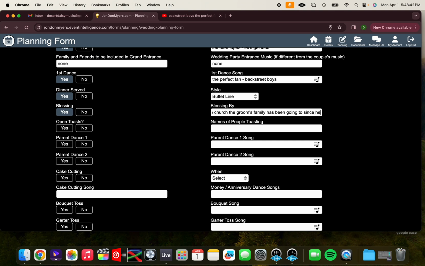So after the blessing is the question about open toasts. Open toast means after everyone else has given a toast, I am going to open the floor to someone else giving a toast. I'm basically going to ask the audience, is there anyone else out there that would like to give a toast? Come on down. Don't be shy. If you don't want me to say that, then click no on open toasts.